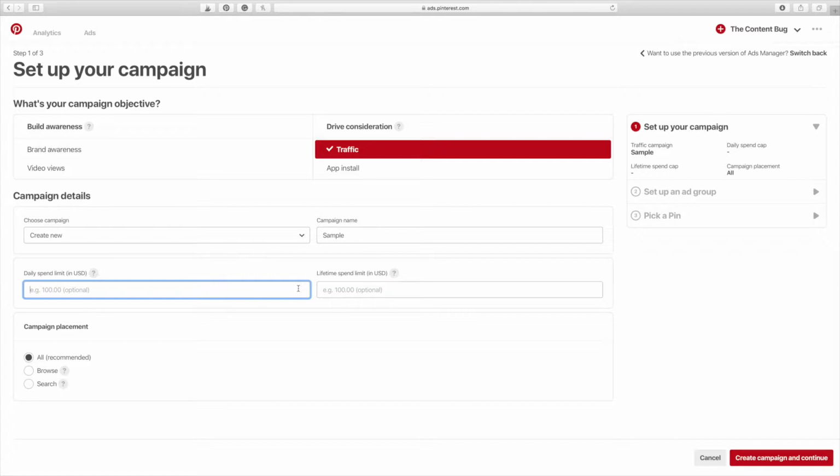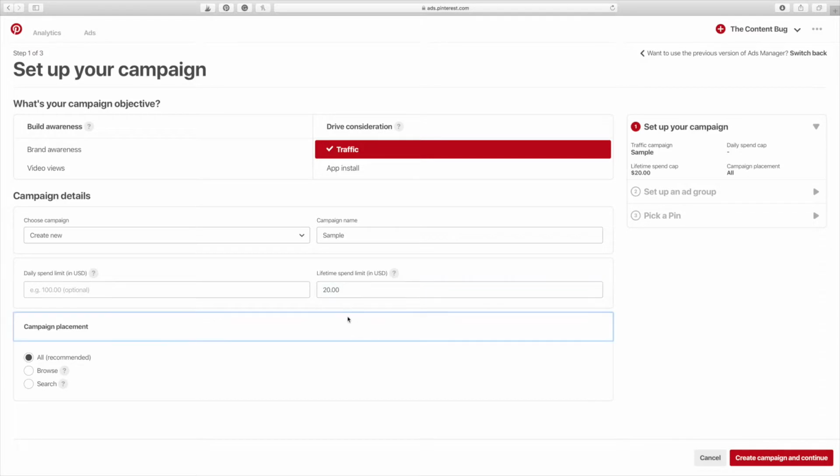So I like to do a lifetime spend, and as you saw on the page before, I only spent $15 to $20 over the whole life of the ad. So you can do something very similar to that, and then it's cheap and it's not a big deal. So I'm going to say the lifetime spend is only $20, and you can select your placement.